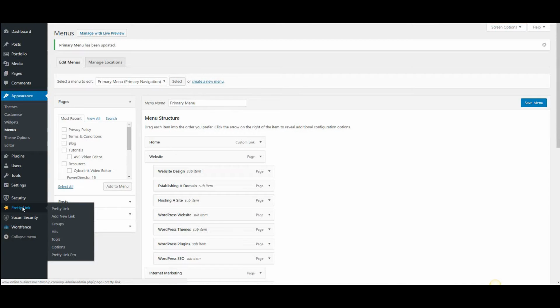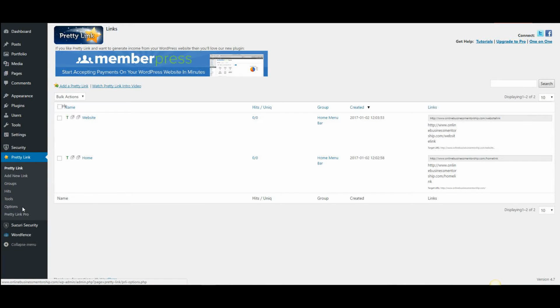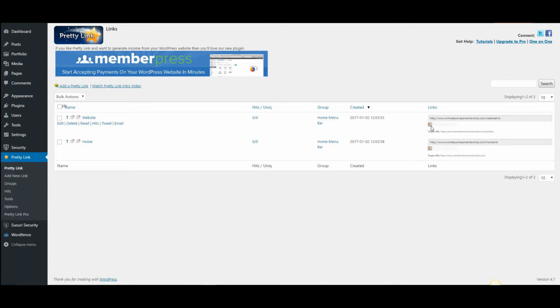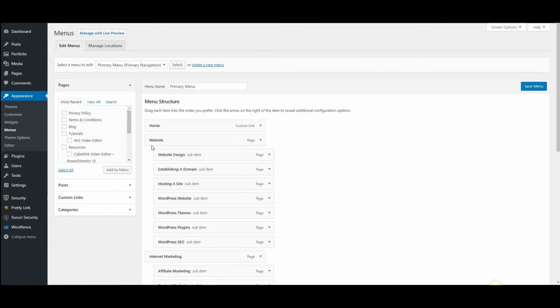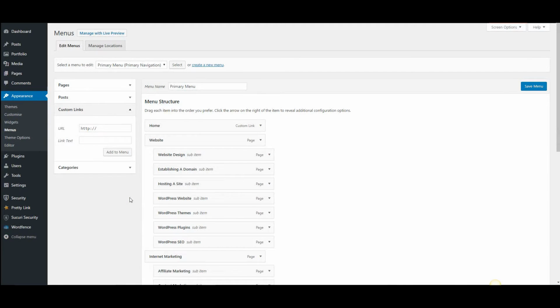Back over to Pretty Link. And we now want to copy this one here. So I just click the little button there, copy to the clipboard. And we go back to the menus. And this time we go to custom link and we add in this URL. And this is the website.